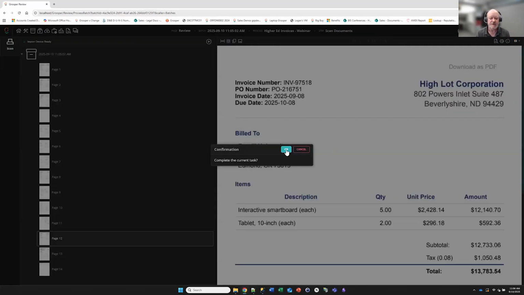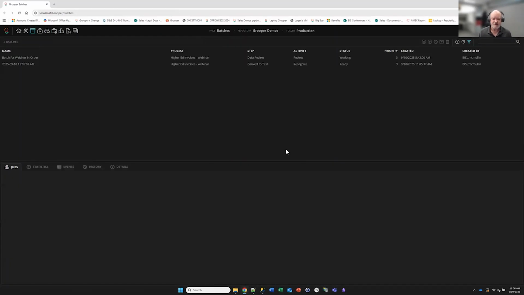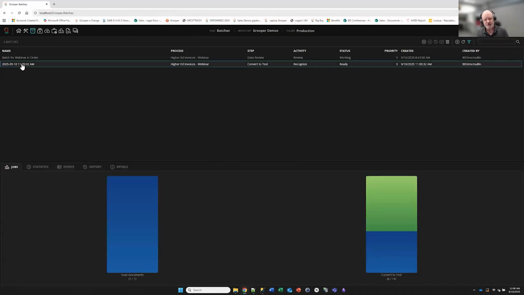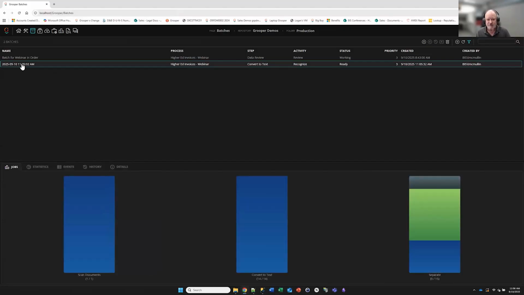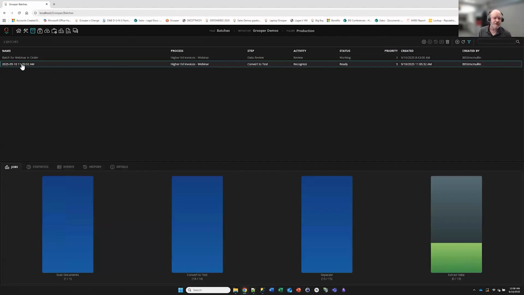So I'm going to go ahead and close the batch, send it to its next process, and we're going to watch it go through its defined process. In this case, we convert everything to text. Of course, that's what we do. And it's one of the big values that Grooper brings to the market: we're doing exceptional OCR. And because of that, I can heavily leverage the AI models that are out there.